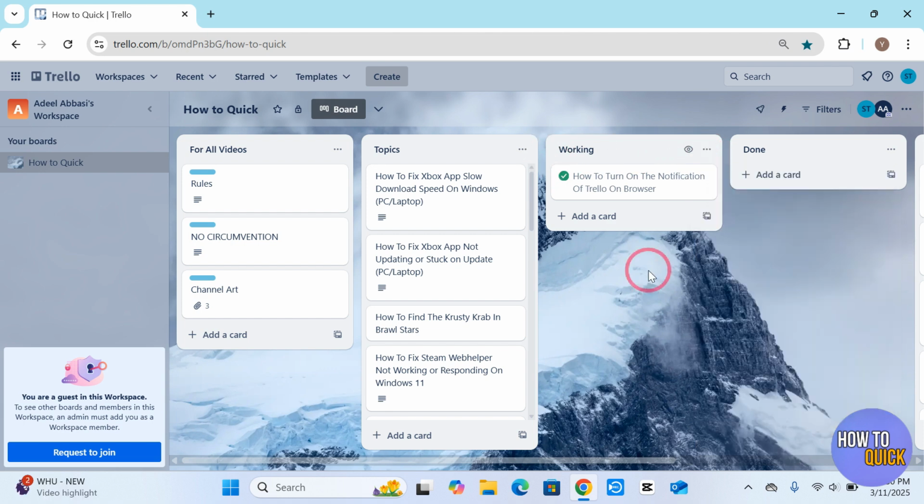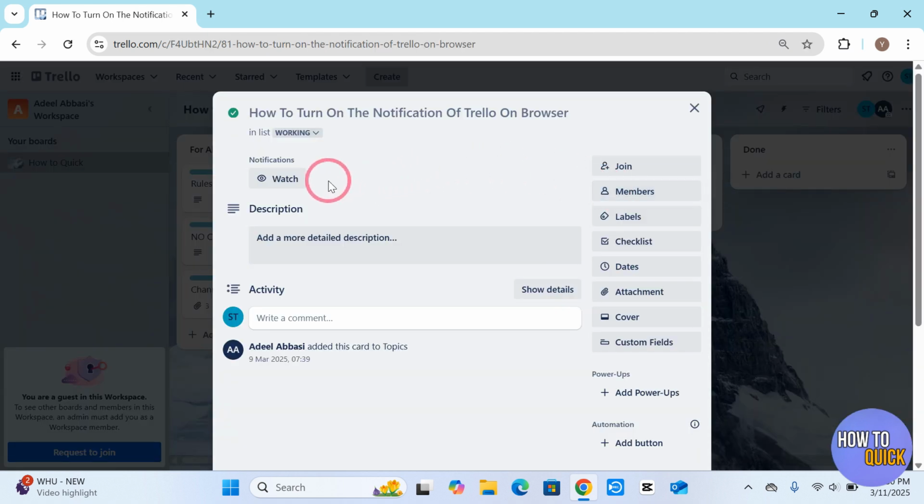it's simply going to notify you. And now if you want to notify members on Trello when a task is completed for a specific card, just click that card and then you simply have this option, notifications over here, watch. You simply have to turn this on. Like now you're watching the card.